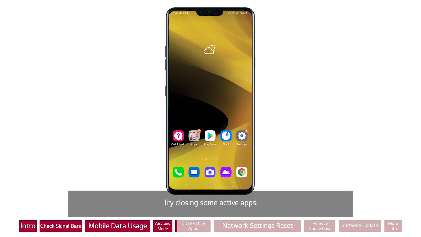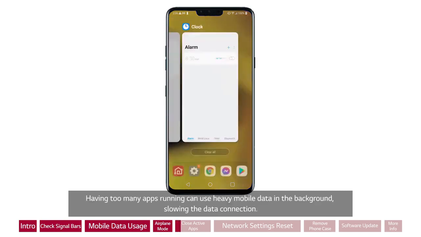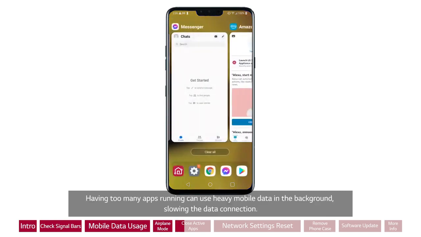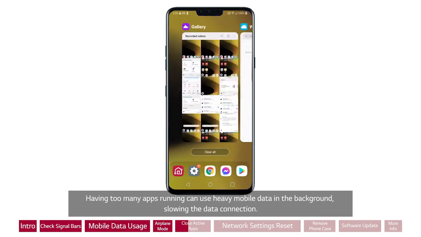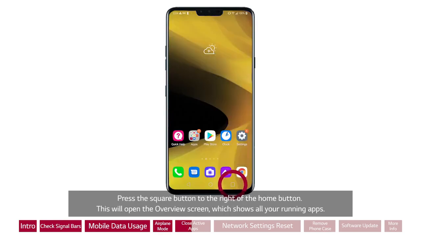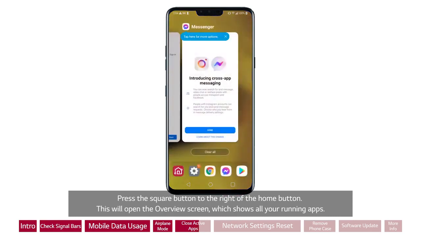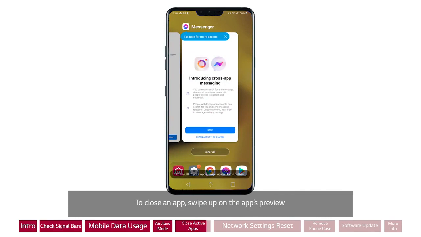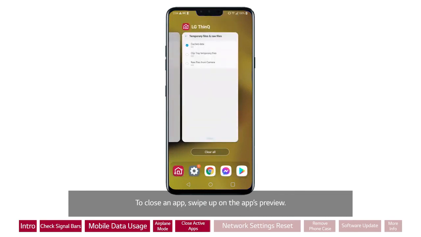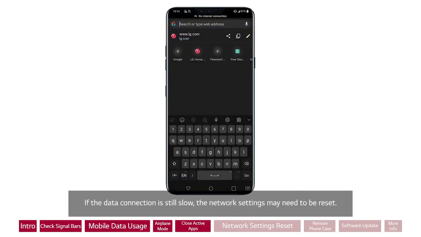Try closing some active apps. Having too many apps running can use heavy mobile data in the background, slowing the data connection. Press the square button to the right of the home button. This will open the overview screen, which shows all your running apps. To close an app, swipe up on the app's preview. A red circle surrounds a square on the bottom right of the touchscreen. Open apps are displayed. They swipe upwards, off the screen.